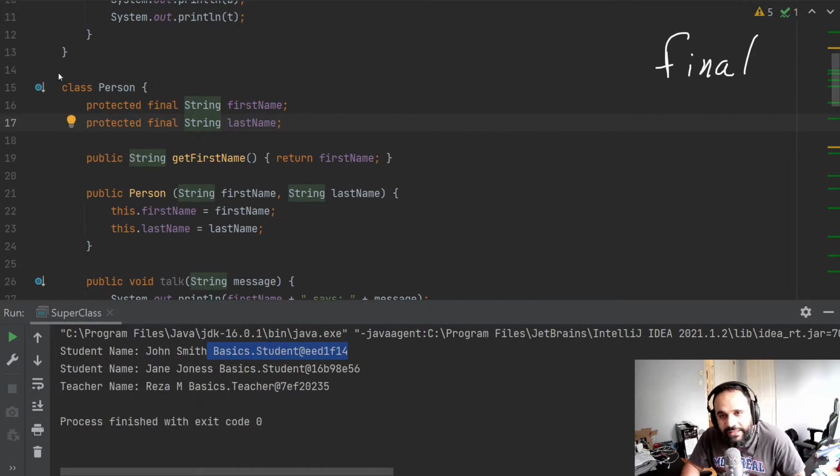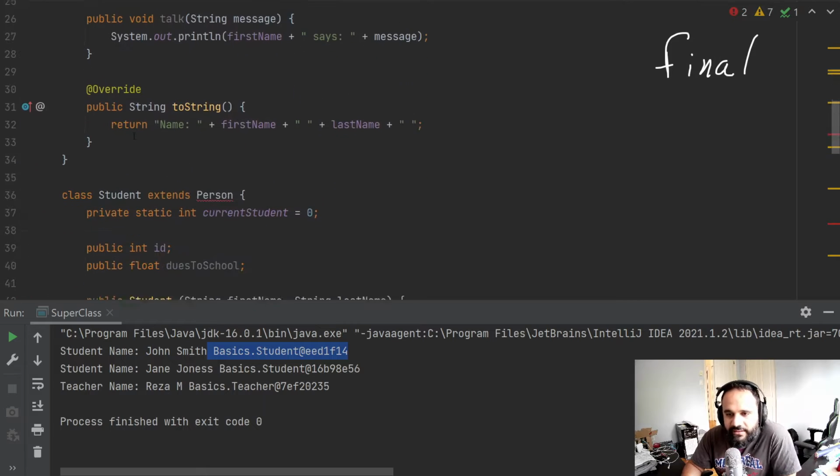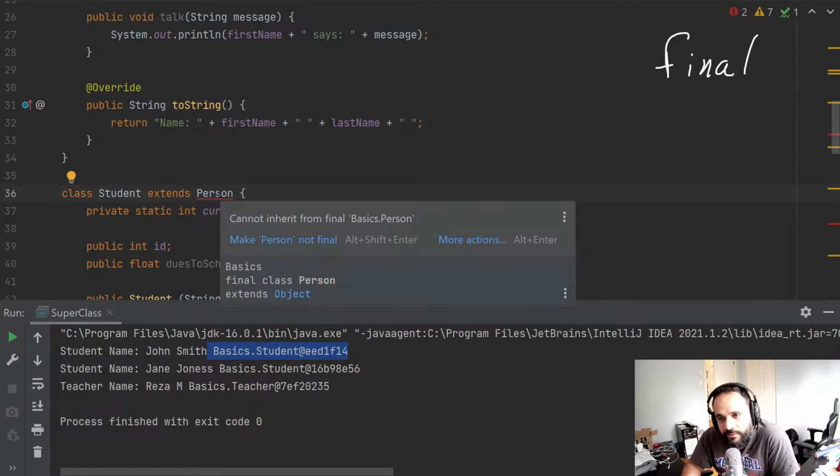In the case of classes, when a class is made final, we're deciding that no one should ever inherit from this. So if I put the keyword final here, you'll notice that now the class Student cannot inherit from Person. It cannot extend it. This is what the final keyword does for a class.